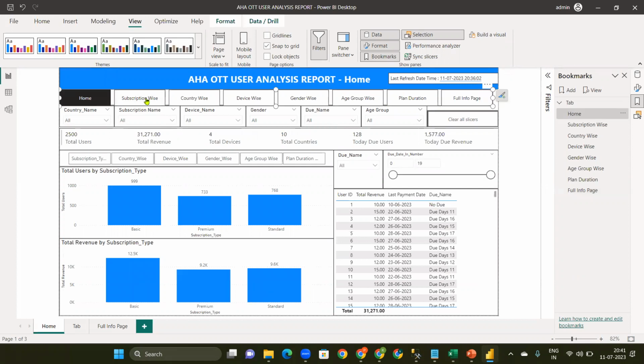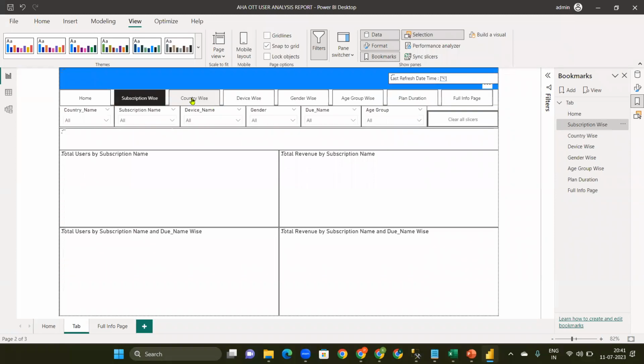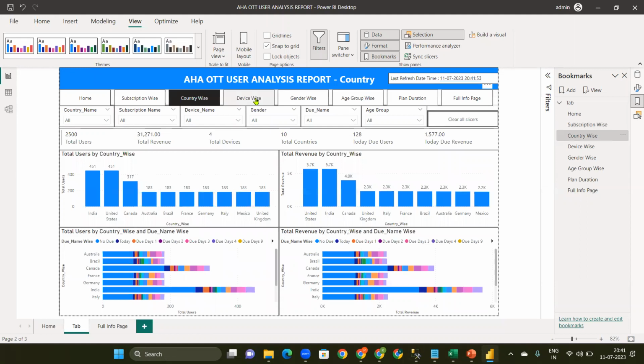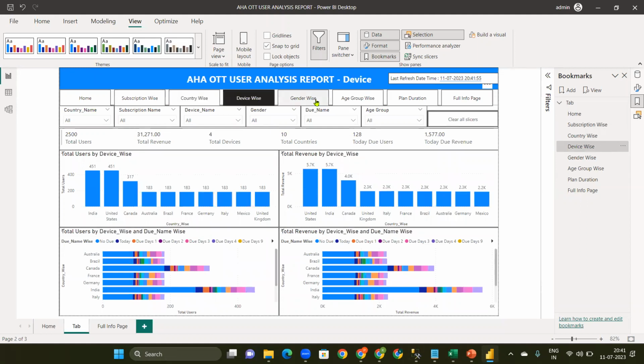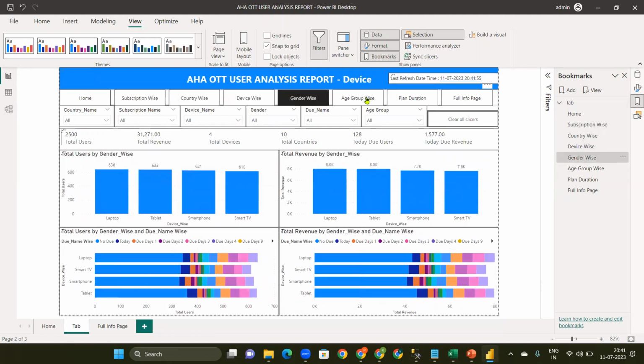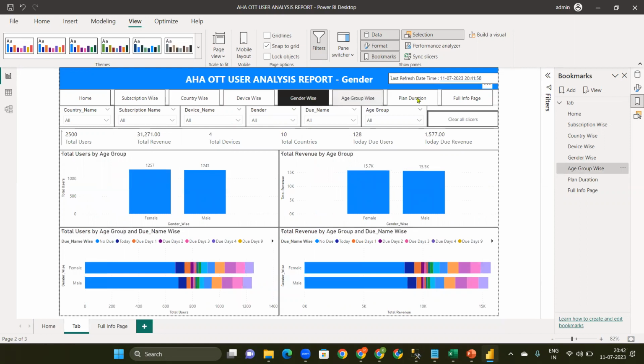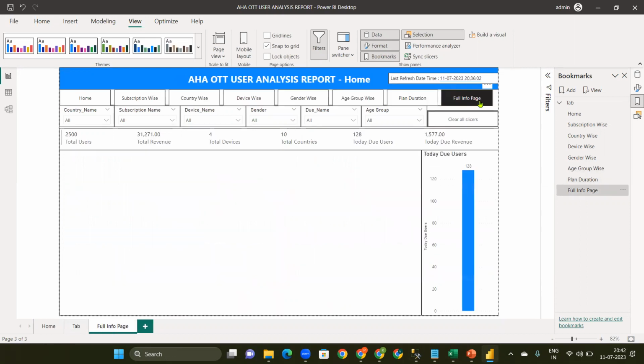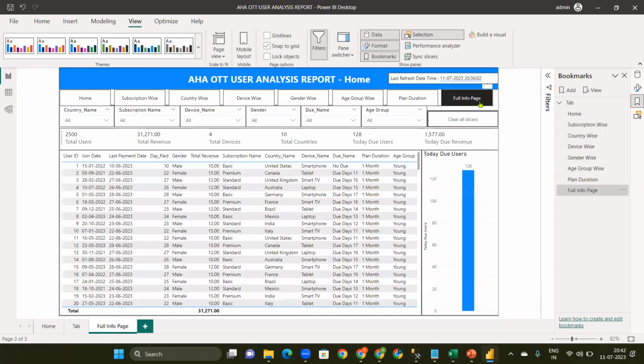Click on the home page and click on the subscription page and click on the country page. And we have to click on the device tab and click on the gender and click on the age group and click on the duration and click on the full info. Okay, so whatever things they can ask, all those things are completed. As per requirement, we have done it.